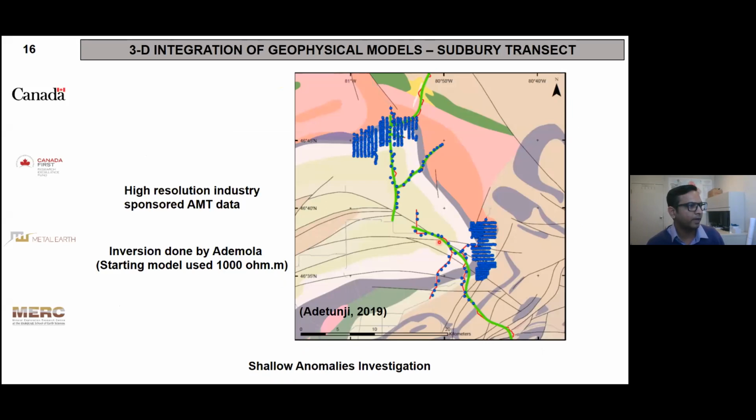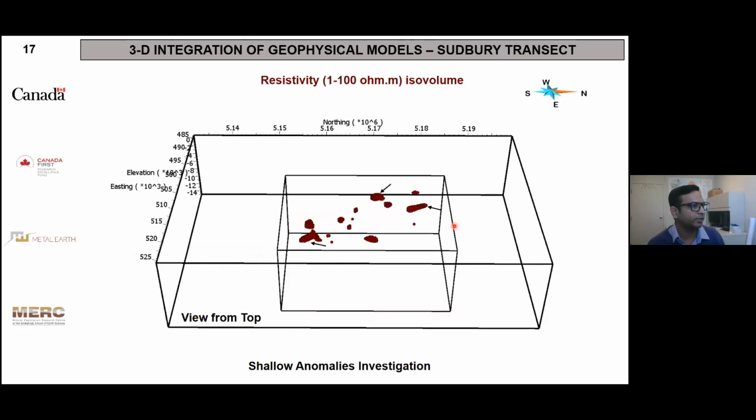So we also have a high-resolution AMT dataset along the transect. Edamola performed some inversion on this AMT dataset. So I imported that model as an ISO volume. I only used 1 to 100 ohm meters to see only the low resistivity anomalies. There are three main low resistivity anomalies here, which have a high number of cells.